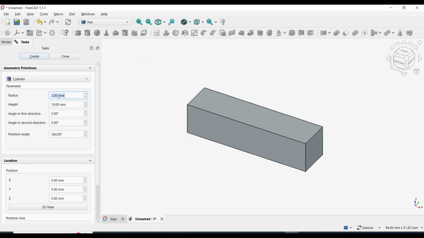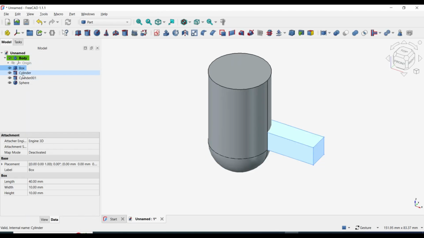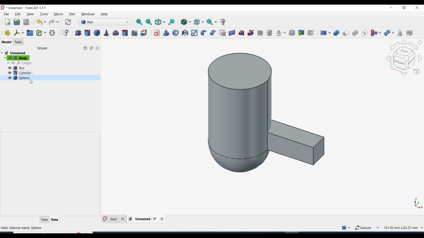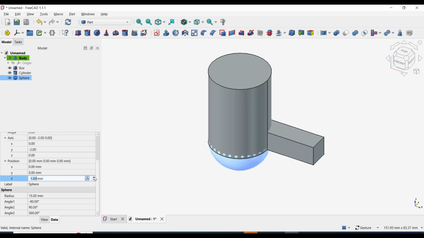Now add a cylinder. Part, Primitives, Cylinder. Change its radius to 10 and its height to 40. Add a sphere, radius 15. Look at the model tree. All 3 objects are listed. Click each one to select it and see its properties.